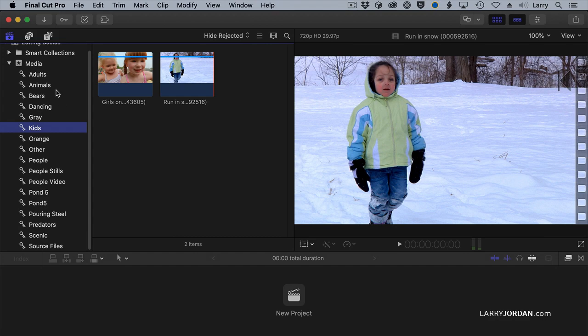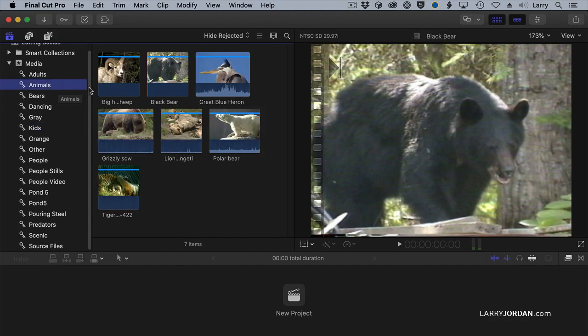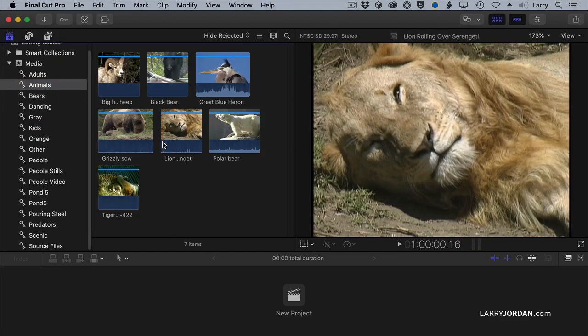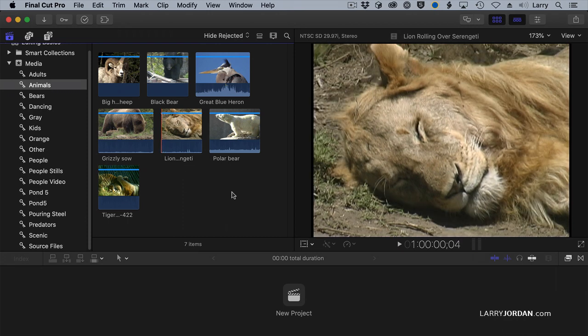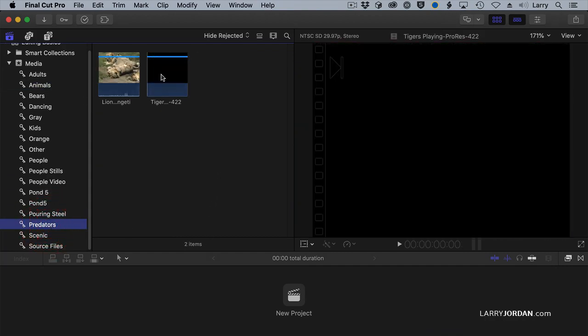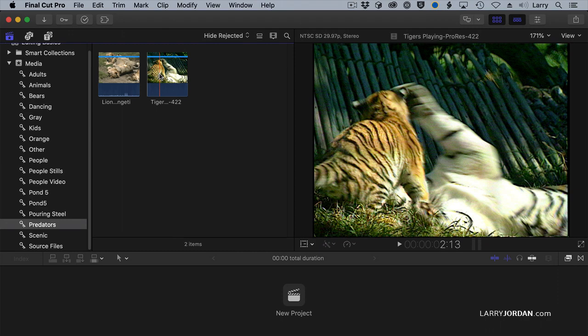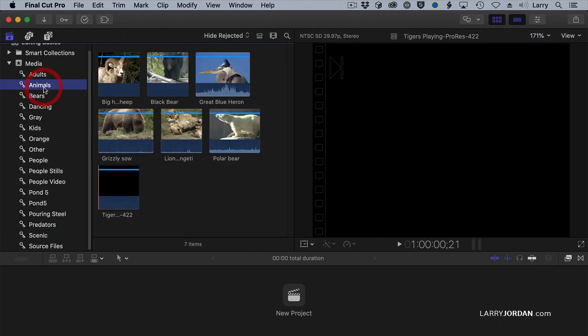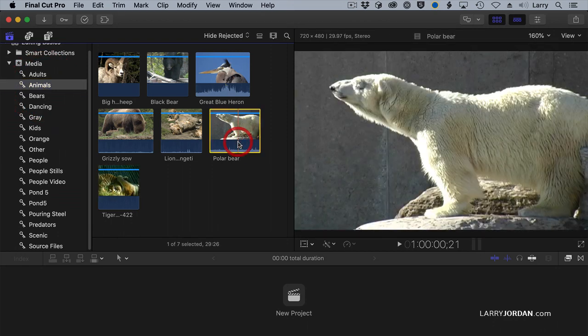I also could say, show me all of my animal clips. I've got sheep and bears and a heron and lions and tigers. Oh my, so many different things that we can pick from. Well, let's work with these animals for just a bit. Inside animals, I have a subcategory called predators. And the predators, well, I've got a lion and a tiger, which are clearly predators, but there's also a polar bear. Polar bear is a predator.